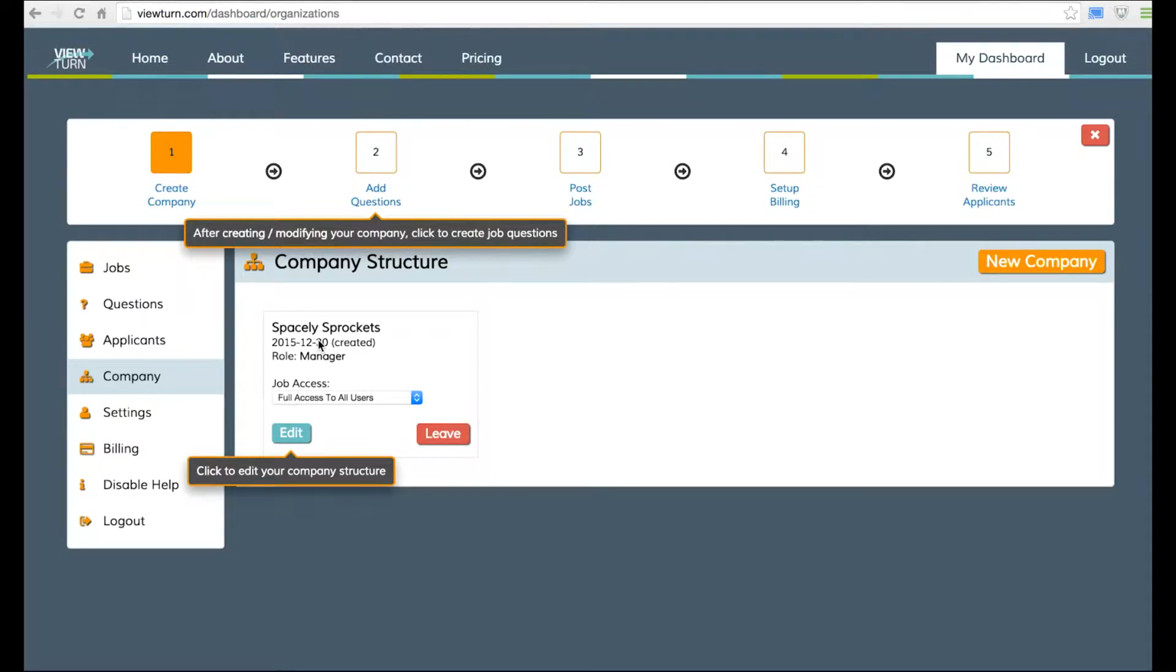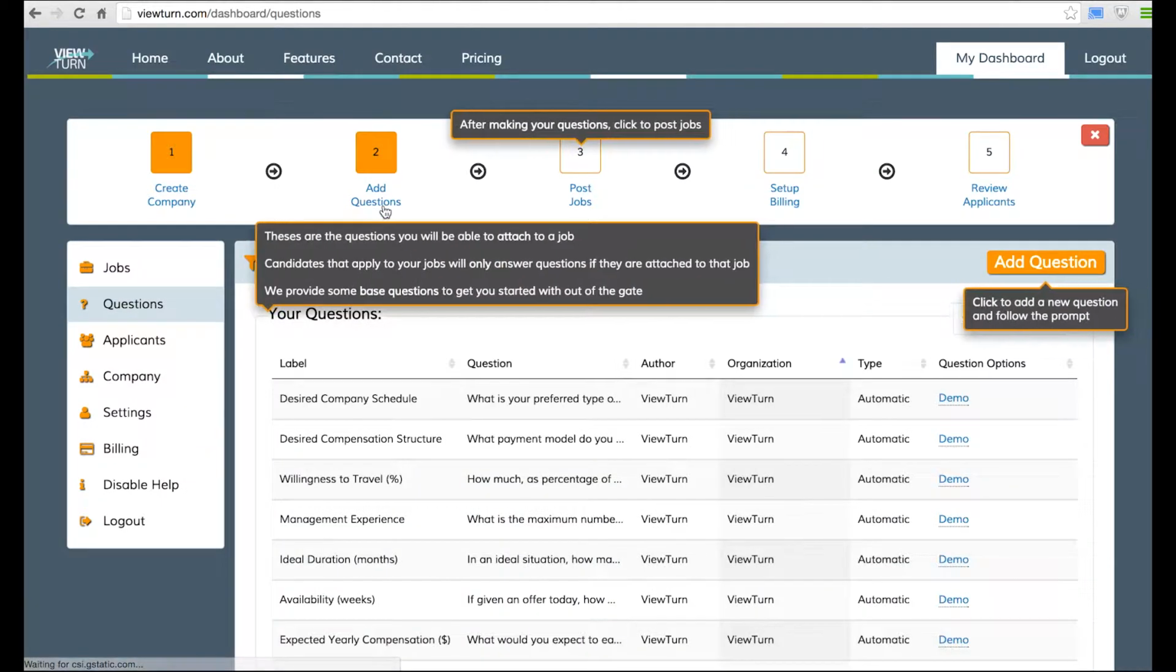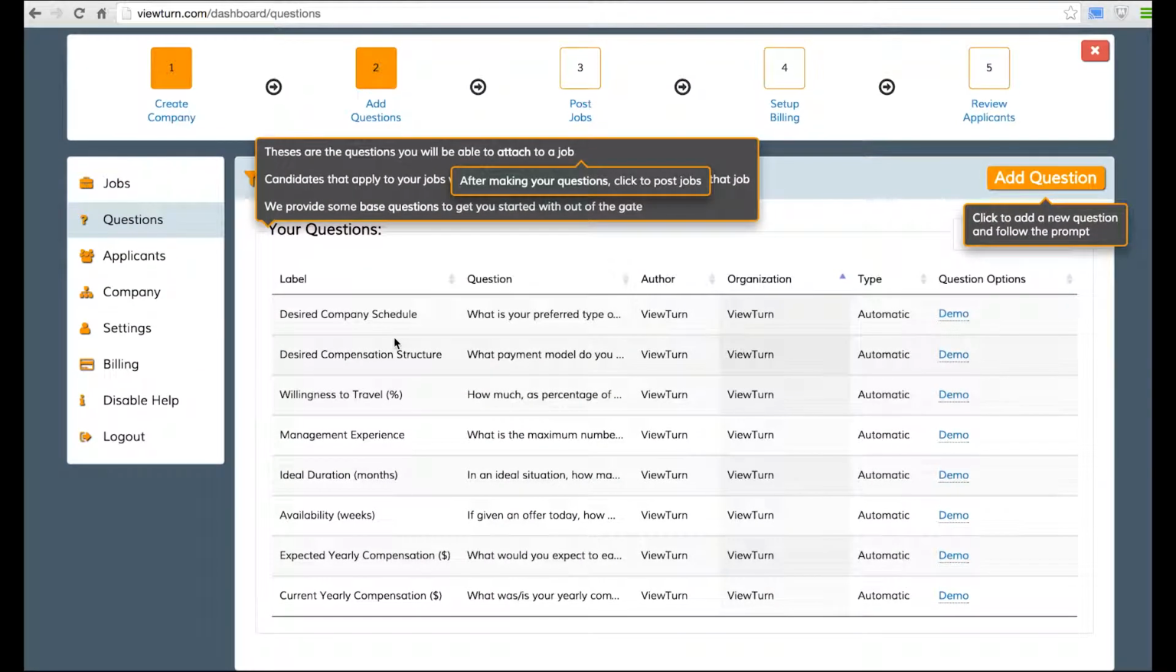So the next step that we have to do is we want to be able to add questions. So what do we mean by questions? What we mean is when an applicant applies to one of your positions that you post on ViewTurn, right after they create their account, they'll be asked a series of questions that will be used in this particular process here, step 5, review applicants. They'll be used for analytical purposes, and you'll see that a little bit later on. But for now, what we want to do is click Add Questions.